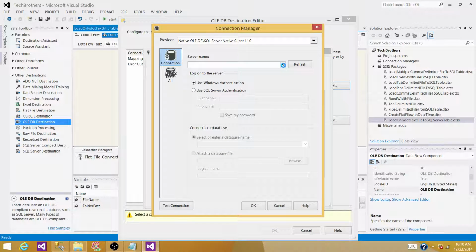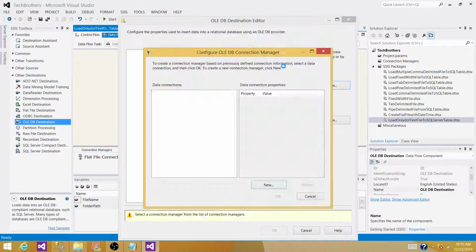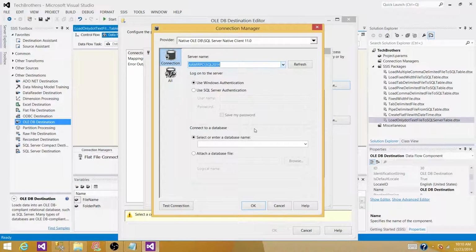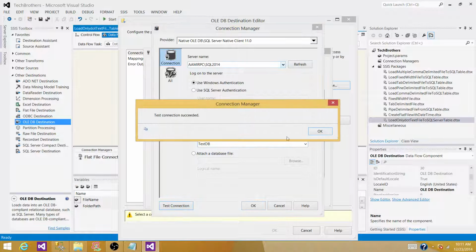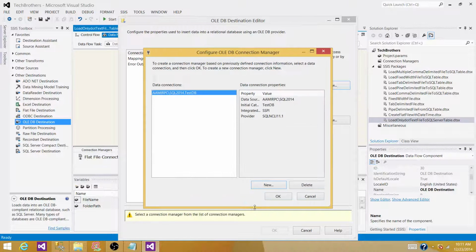Okay. So you can click on a drop down and it's going to give you the server or instance names, what you have on your network, and then you can select the required one. So here we have the table in the test database. Test connection looks good. Okay.